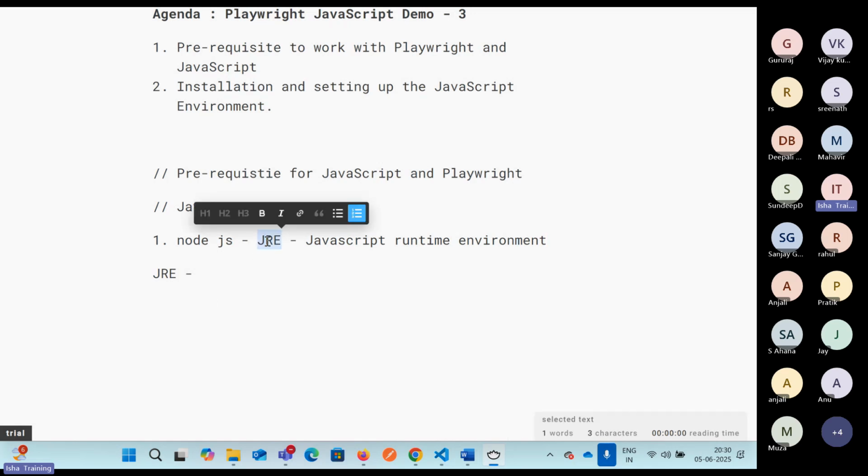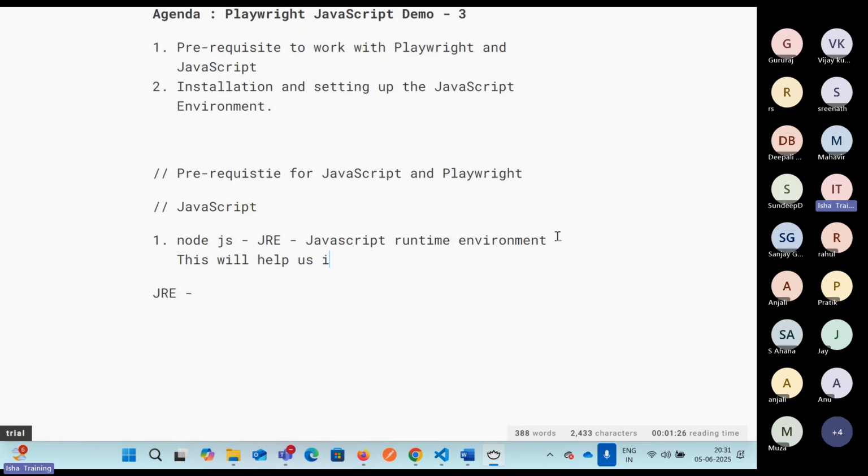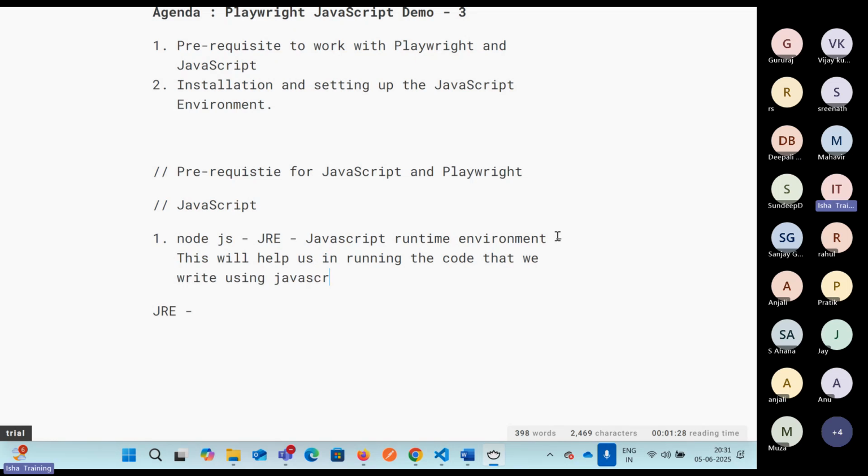And Node.js works in the same way. However, JRE works inside Java. That means, why do we need to install Node.js? When we install Node.js inside our system, this Node.js will help us in executing, that is, running the code that we write using JavaScript.